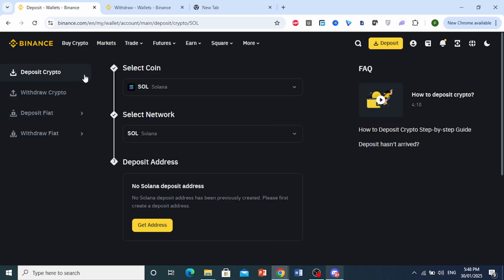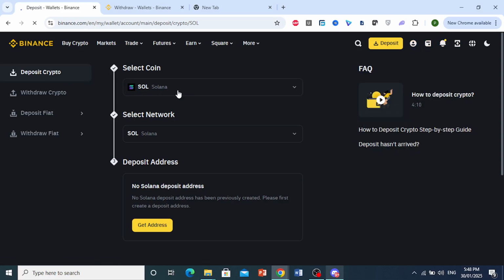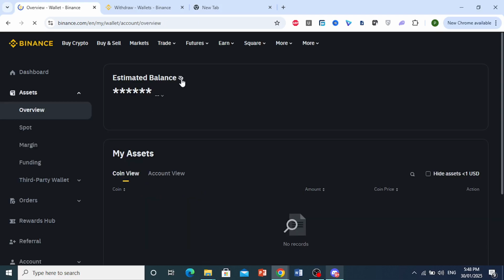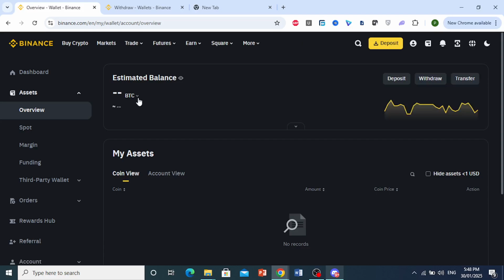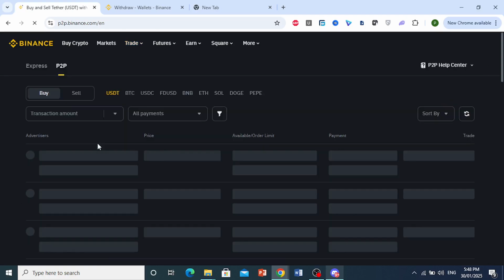Now, once your money is in your wallet, right here, you should see it under Assets. You'll see however many Solana you sent right here in your balance. You want to click on Trade. Go to the P2P platform. Okay. Now, here is where you withdraw.